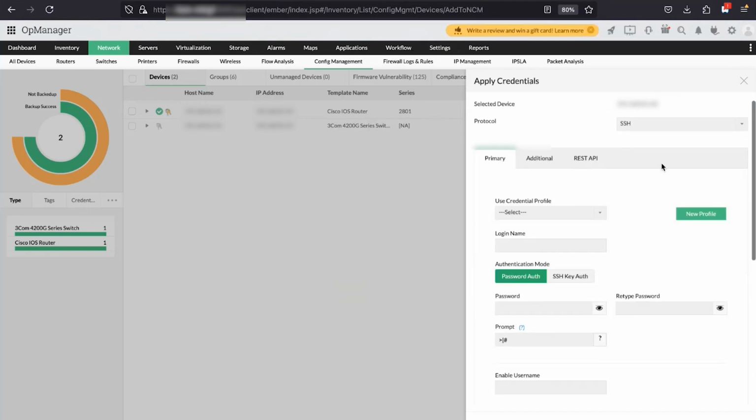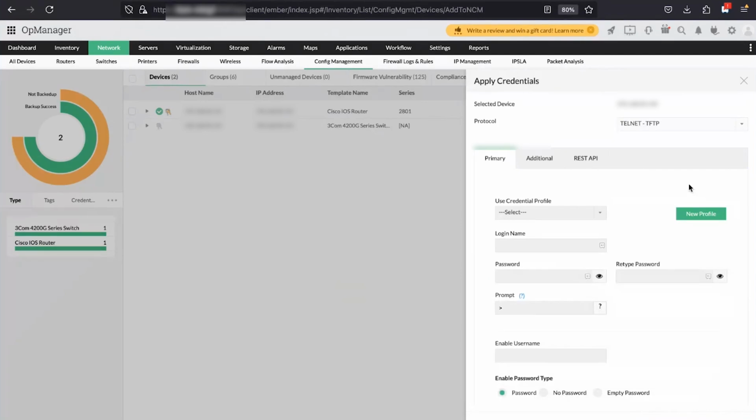Click on add. You'll be asked to apply credentials. This process will be the same for both OpManager and OpManager Plus. So here you'll have to specify the protocol. The protocol is how OpManager Plus establishes communication with the network device, as we explained earlier. So there are multiple protocols for configuration management. Based on the ones you choose, OpManager Plus will have different means of communicating with the device and gathering information. For instance, if you choose Telnet TFTP, how it works is that OpManager Plus will use the Telnet protocol to establish communication with the device, and then it will use the TFTP protocol to transfer the configurations.